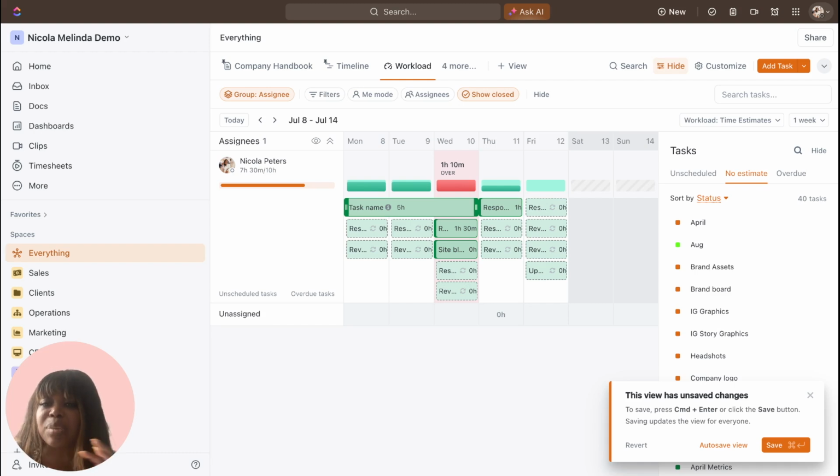So you can just play around with this view, and it really can help you to understand how you can get the balance between assigning work and also making sure that you're not putting too much work on your team's plate. Now, there is something missing in this view, okay? And I'm going to share with you what that is.